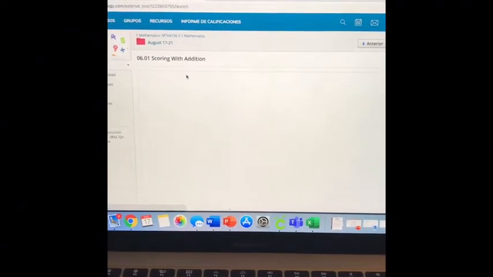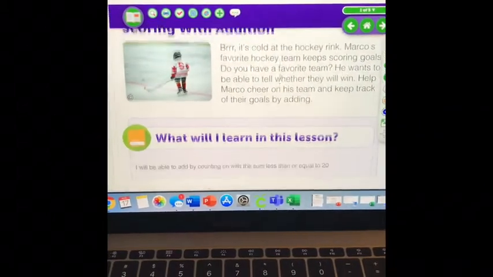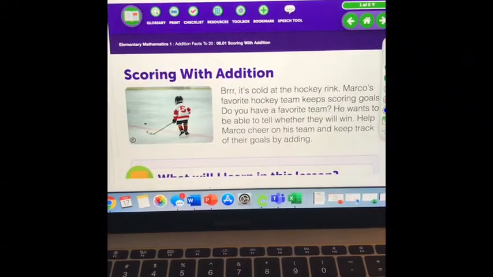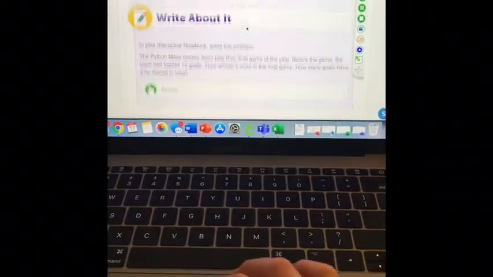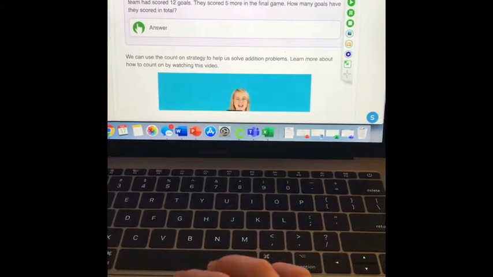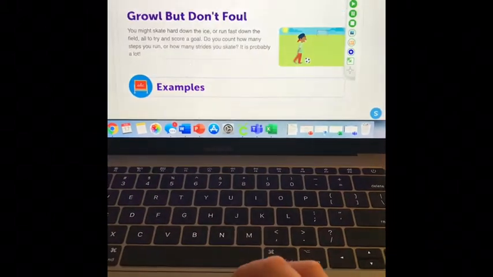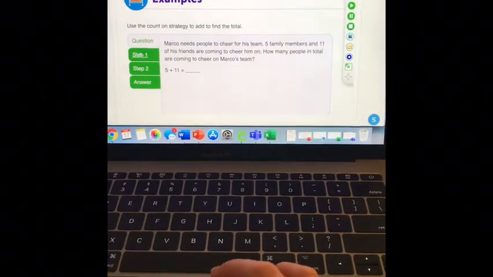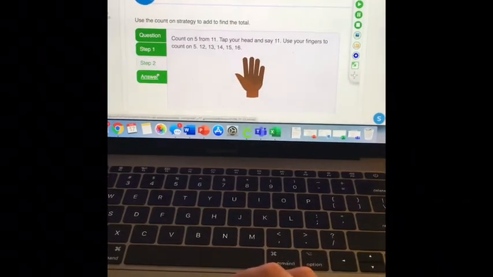It's pretty simple, just listening and reading, solving a few problems, playing a couple games. So you'll listen and then you'll keep going through. Keep going through, listen, you'll solve the word problem, listen to the video. And then you'll solve this problem. You're going to go through all the steps, learning how to count on.